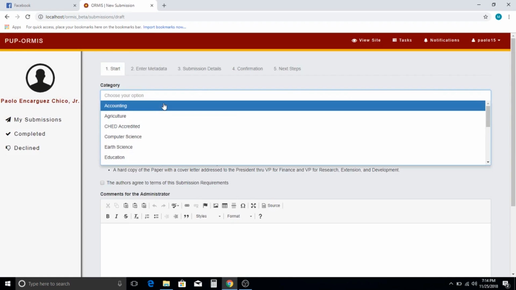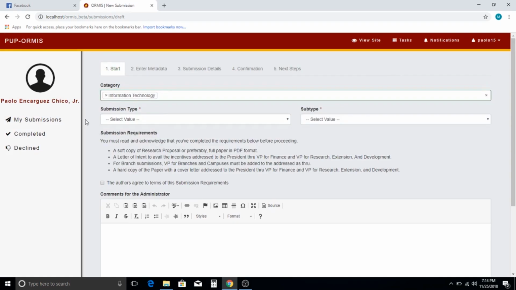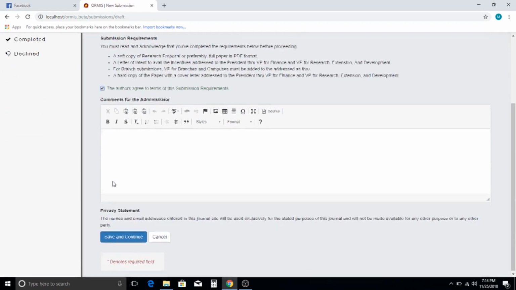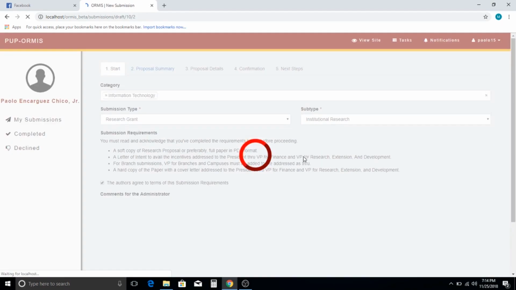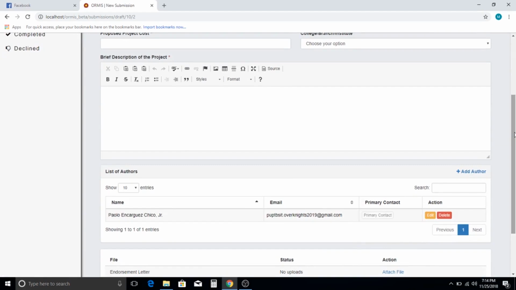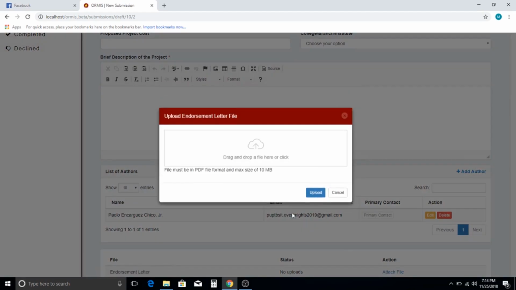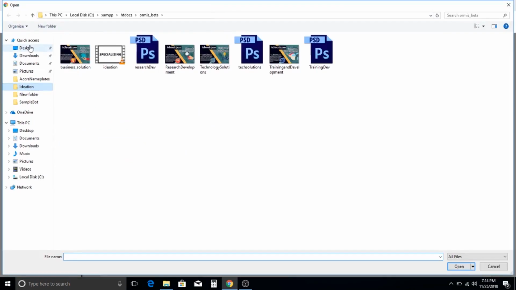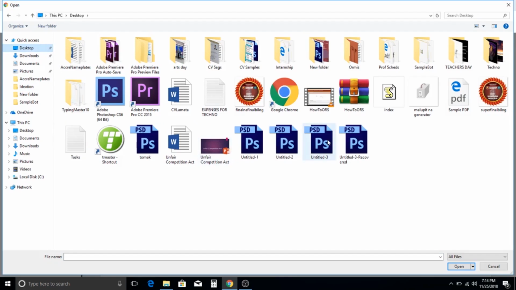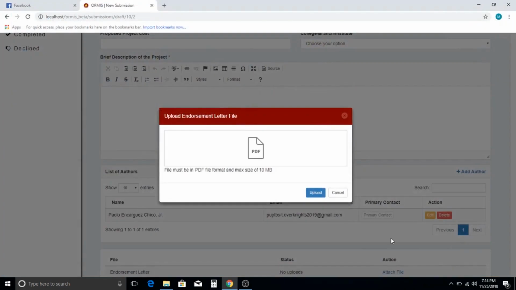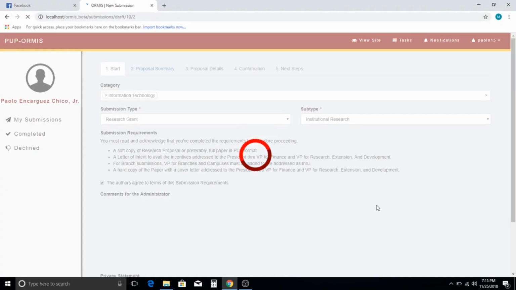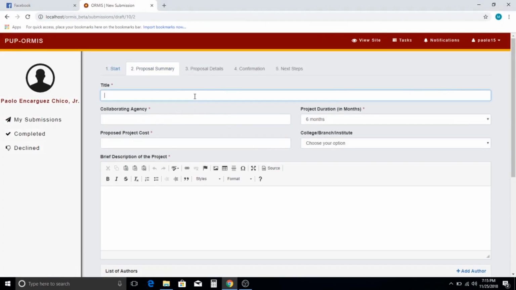To submit a research grant, in the New Submissions section, input the category of the research and select the submission type as research grant and select the subtype of your choice. Upload the endorsement letter and input the details of the submission, such as the title, collaborating agency, project duration, project cost, your institute, and the brief description of the project.